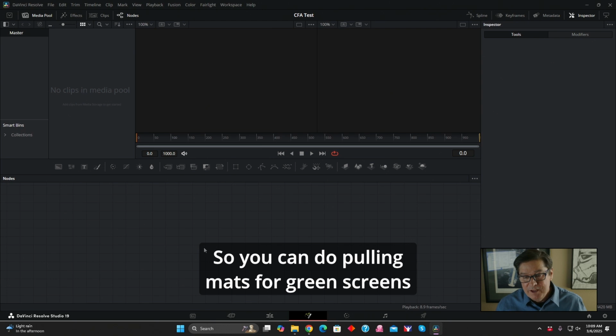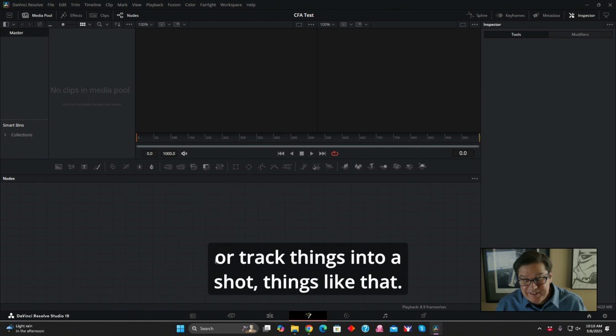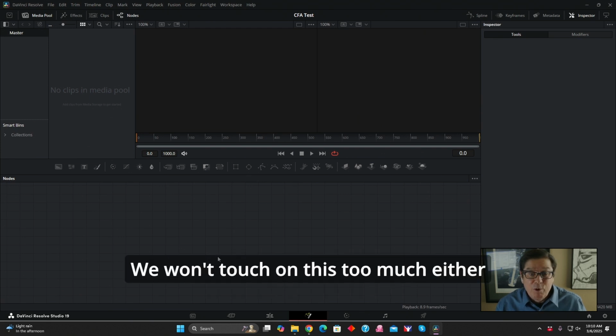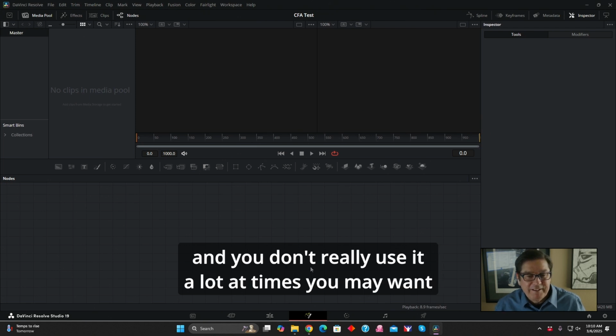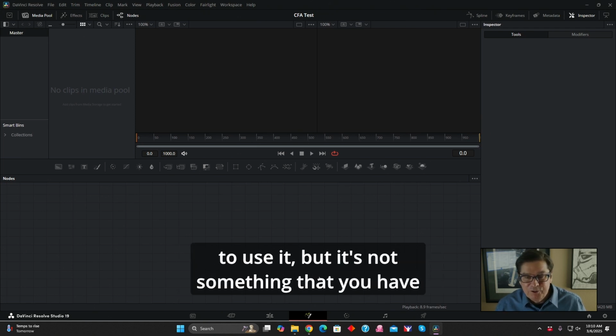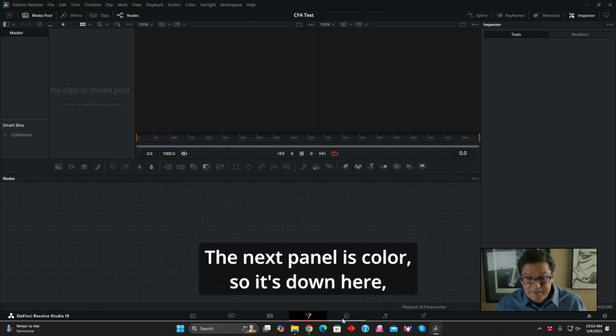Then we have the Fusion page, which is a visual effects page. So you can do pulling mats for green screens, or you can put 3D graphics in or track things into a shot, things like that. We won't touch on this too much either because it's very complex and it's a whole other story. And you don't really use it a lot. At times you may want to use it, but it's not something that you have to use regularly for a normal edit.